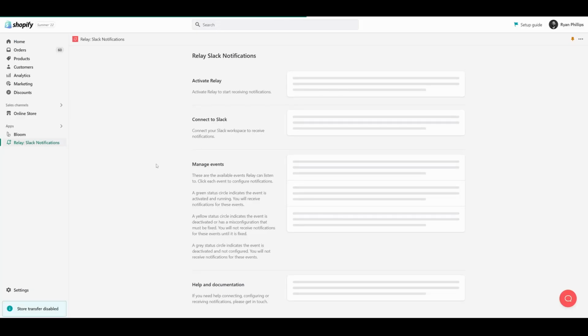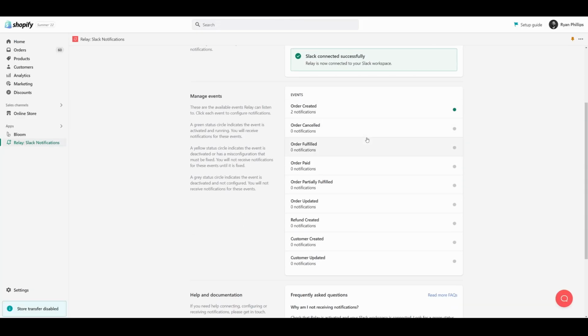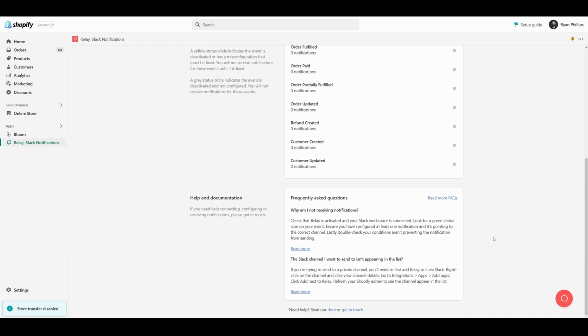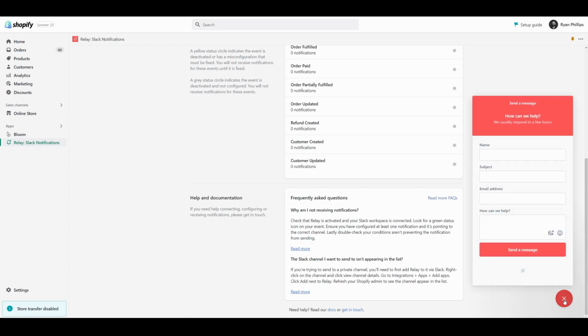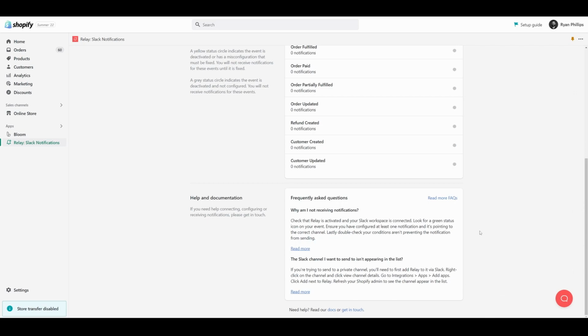As you can see, Relay has a whole list of events you can listen to, configure as many notifications as you'd like, with custom conditions, multiple conditions on each one, send to multiple channels, however you need for your business. If you need any help at all, we have a help section here where you can read some frequently asked questions, read more in our help center, or you can open our support here, send us a message, and we'll get straight back to you to help you out.